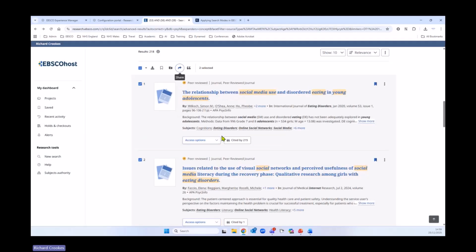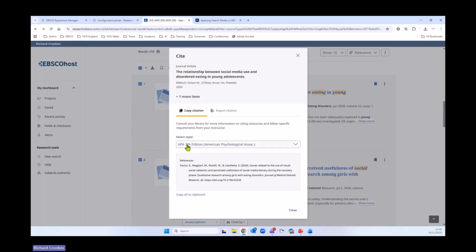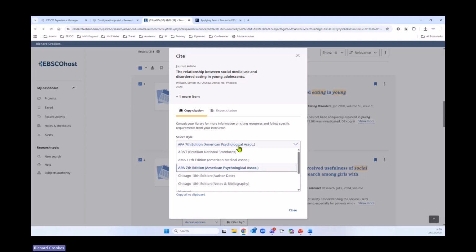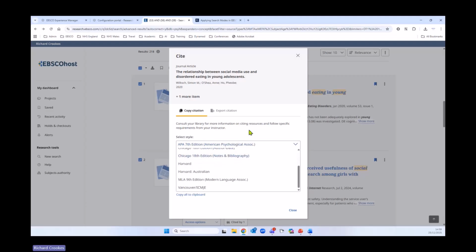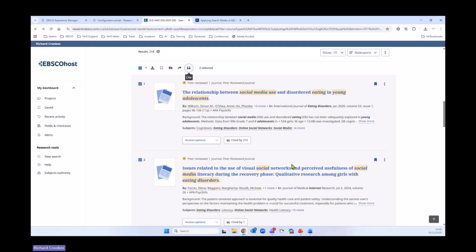The cite tool is also here as well. So you've got APA 7th edition selected here. You can switch to another preferred style if necessary, or you can copy that to the clipboard. So when you export the citation, it'll be exported into that reference style. Okay. You can go into any one of these records.